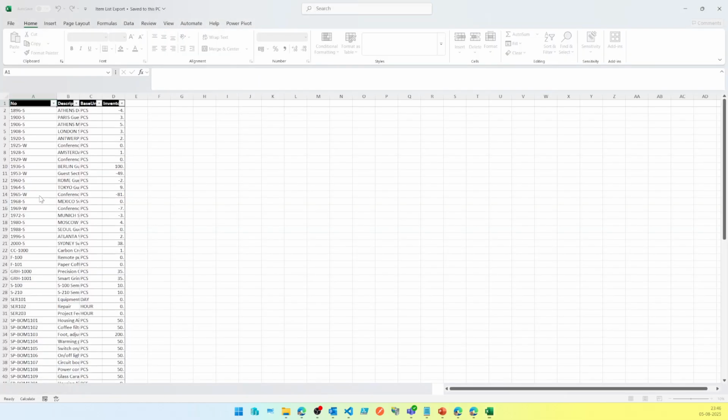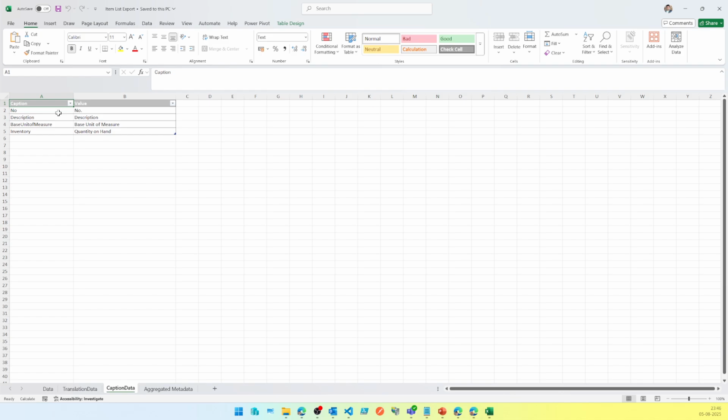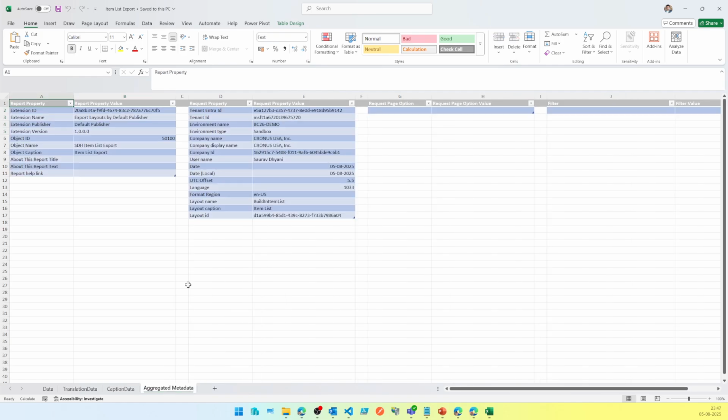And then you see the caption data that is available because I have said include caption. So all the fields and their captions are now visible here. And then the aggregated metadata tells me the extension ID, who the publisher is, and all those things that you might need in your report.